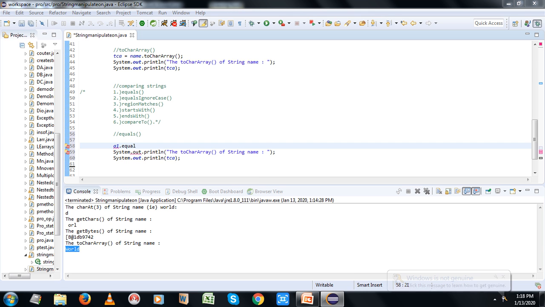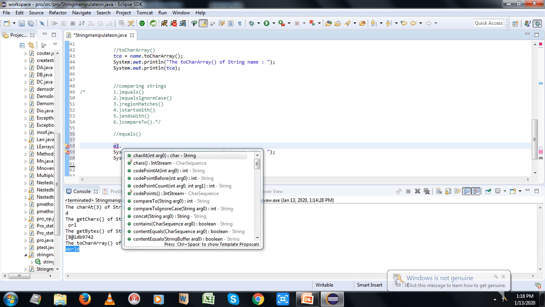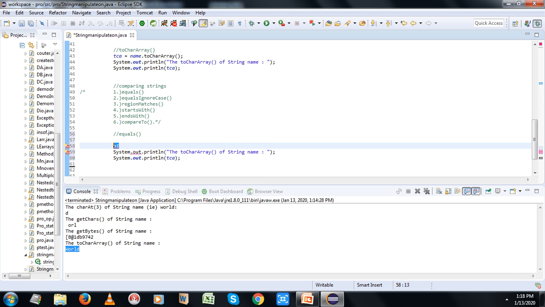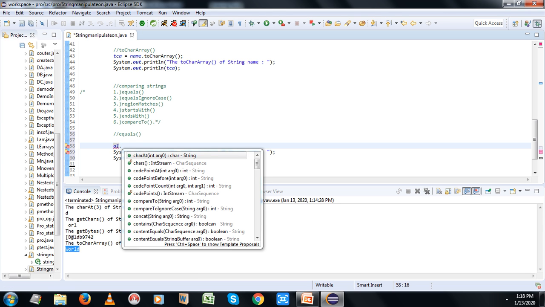What if we would like to ignore the case? If you want to compare the strings, just ignoring the upper and lower case, we would like to ignore that. In that case, we can make use of this method, equalsIgnoreCase method.